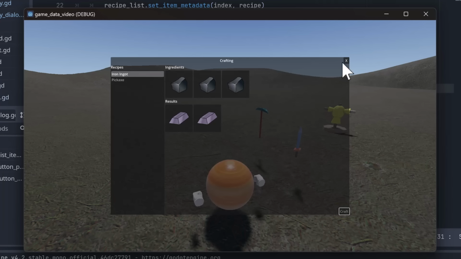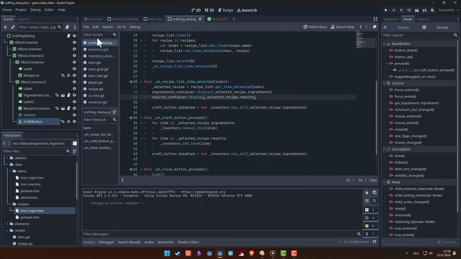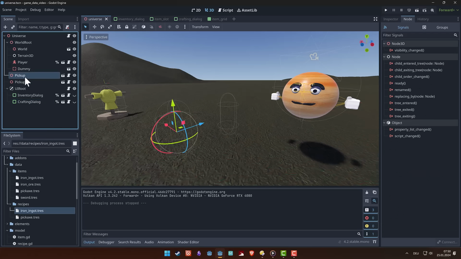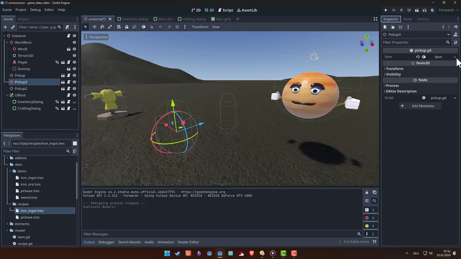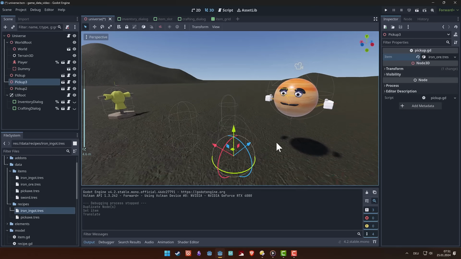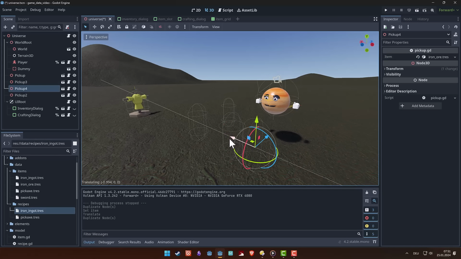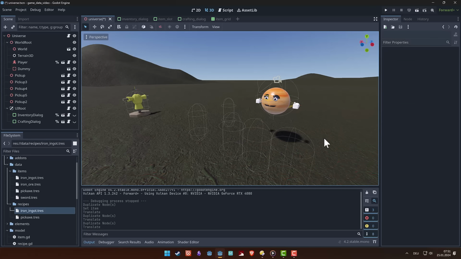So we need to add a bit of iron ore to our world so we can actually craft something. Well, let's do that. We take this pickup here and we duplicate this. And we change the item to be an iron ore. And then let's create 2 more copies of this pickup. So we have 3 iron ore in total. Now that should do it.